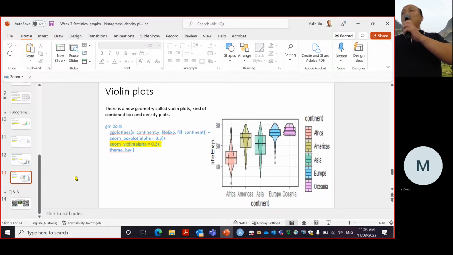To give it a try, sometimes it could be useful. So I use a violin geometry here to show the distribution vertically. A density plot is normally horizontal, but this time it's vertical, and also left and right symmetrical. And I also overlay the box plot on top of it to indicate the important Q1, Q2, and Q3, first quartile, median, and third quartile.